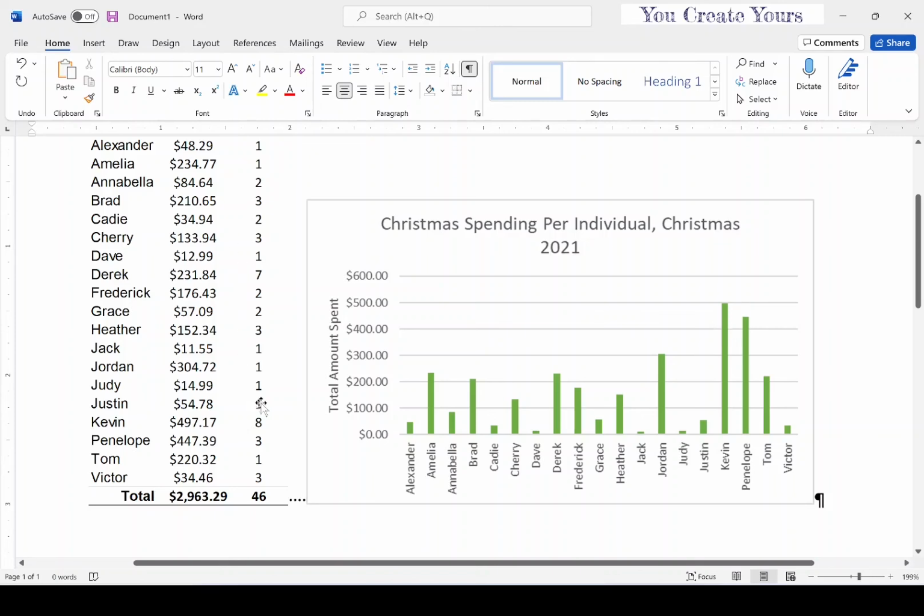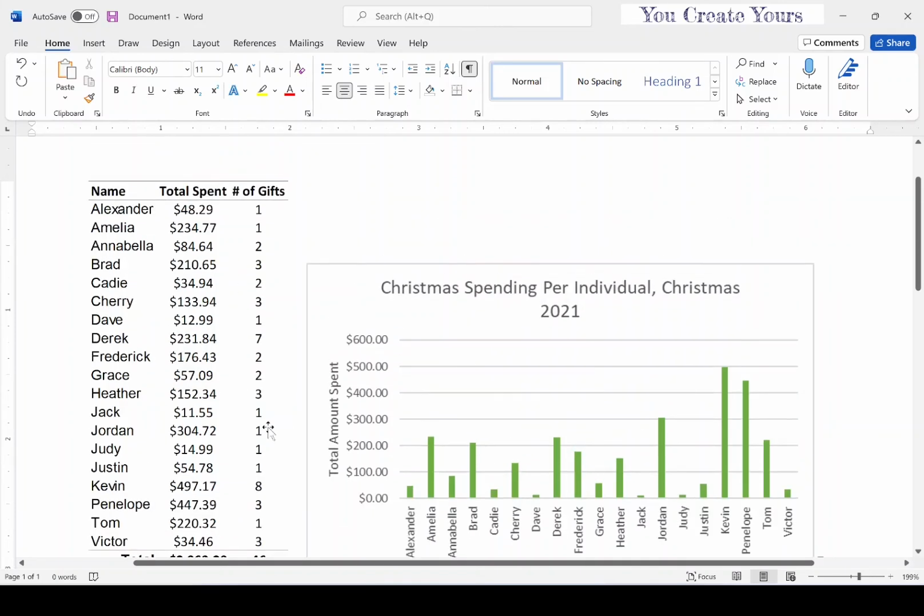Come over here, who got the most number of gifts? Well, Kevin also got the most number of gifts. Derek was close behind with 7. Although the amount of money spent on him wasn't as high as it was for Penelope, even though Penelope only received 3 gifts. Her gifts were more expensive.